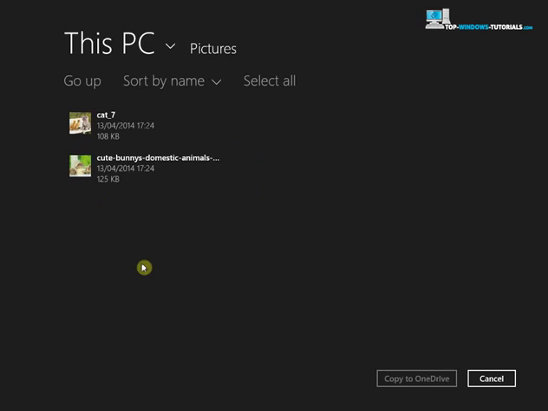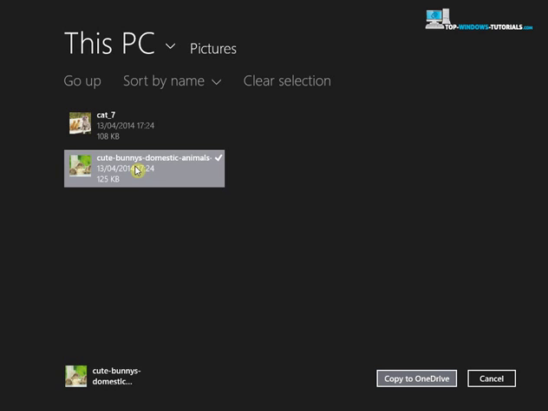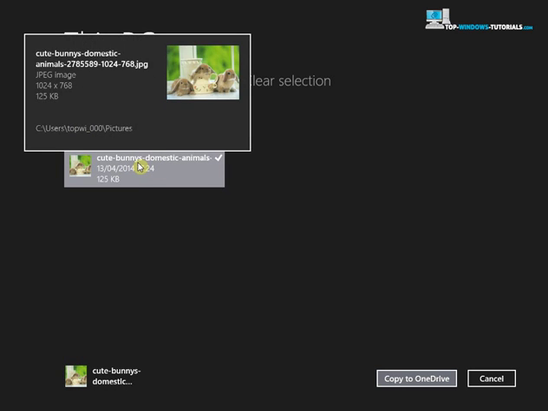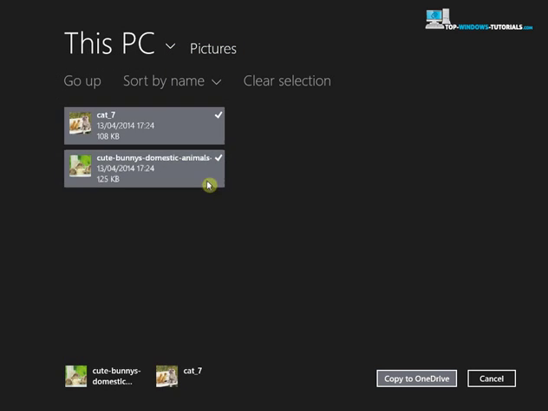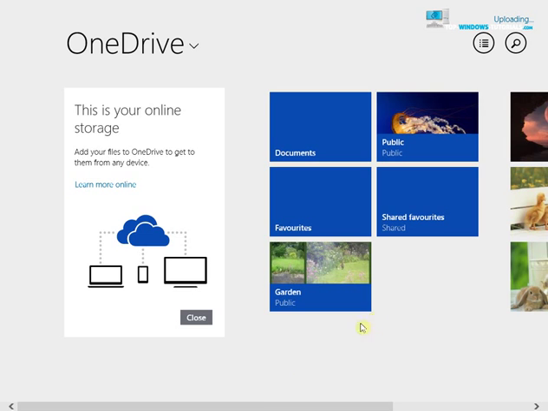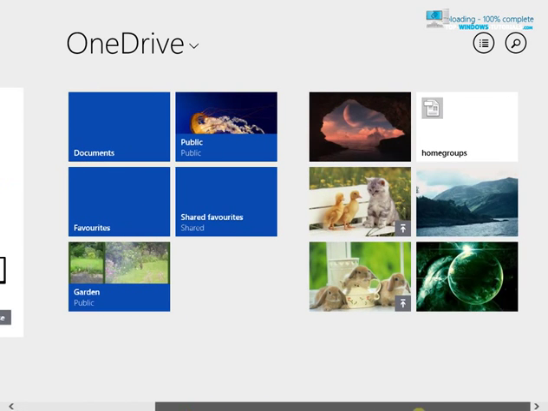And I've placed a couple of pictures in here just for this example. So let's click on that, some bunnies for Easter, and we'll click on this too. And if I click on Copy to OneDrive, okay, the two pictures are instantly added to my OneDrive.